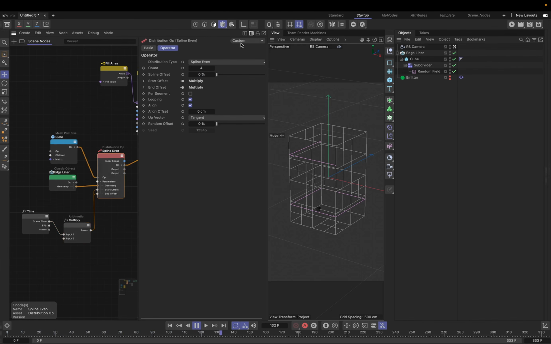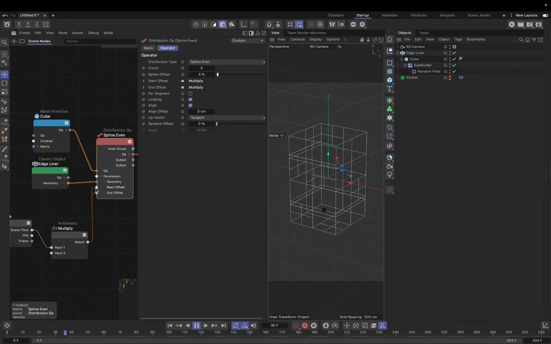Okay, let me actually create spline offset. Don't know where is my, maybe that's a lot. We should deactivate start offset. Maybe we should create start offset like that, and change a bit of random offset. Okay, and let me play again. We got this one. Okay, so let's deactivate looping.